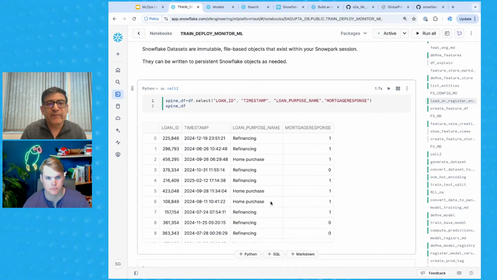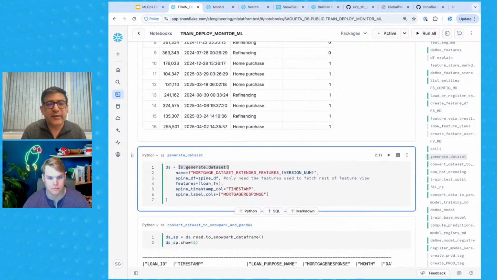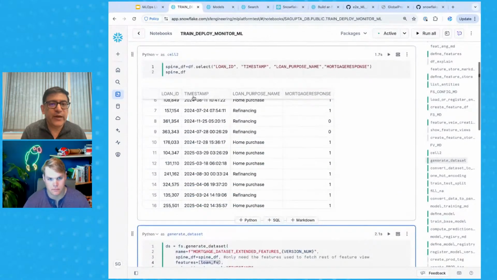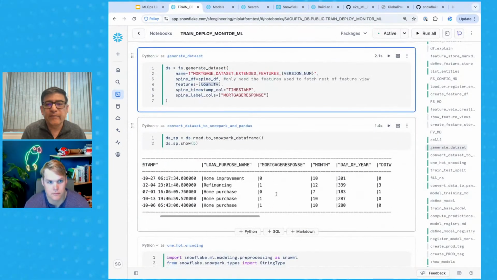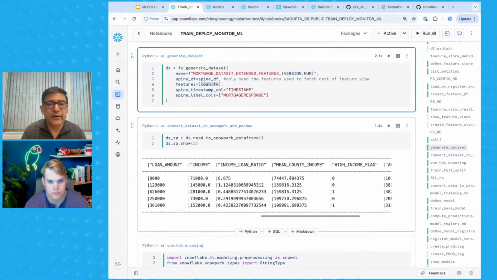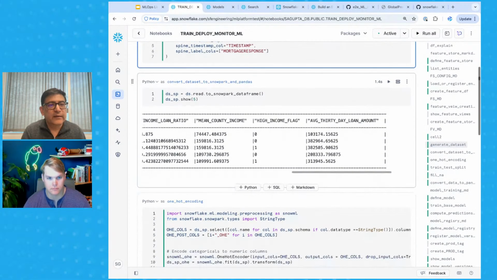From this spine, we can now request features from the feature store using this generate dataset API. You use the generate dataset API, you use the spine, and you ask it to populate it with the loan features. After running this command, you see that your data frame, which had only this basic skeleton, is now populated with all the rest of the features: loan amount, income ratio, a high income flag, and the average 30-day loan amounts. These values were retrieved from the feature store and put into this data frame. So now you have your training data set, and now you can train a model.